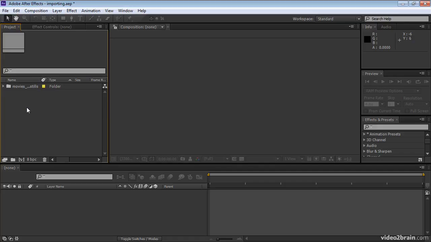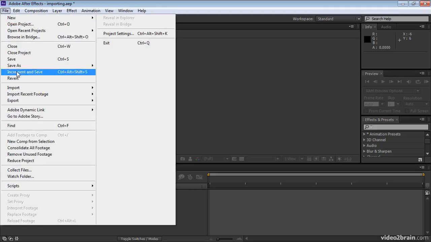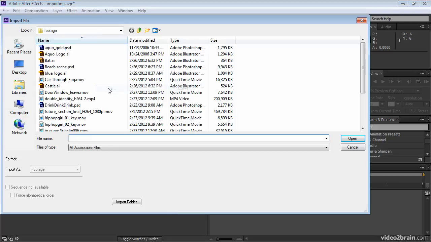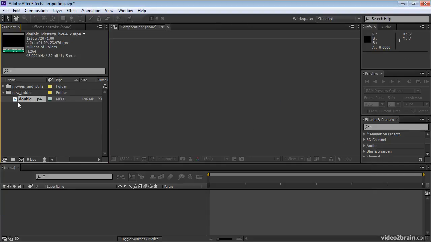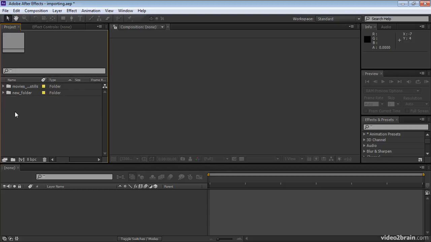If you've had the foresight to create a folder before you import items, such as creating a new folder here, you can then select it, choose File, Import, File, and this newly imported item has been imported directly into the folder. I'll close this folder.